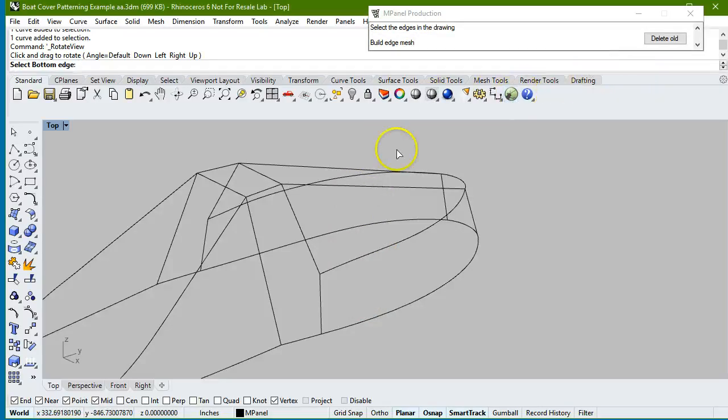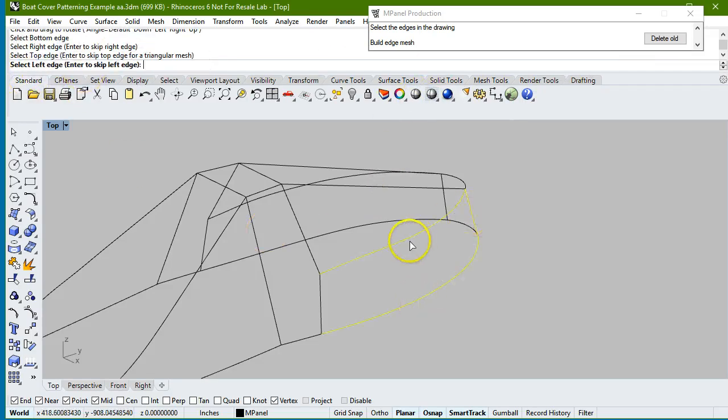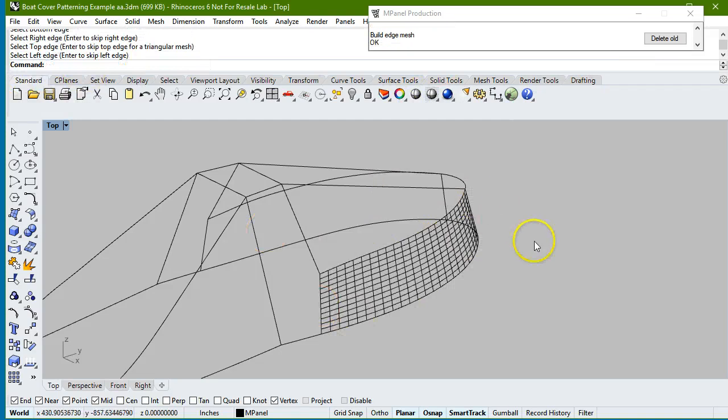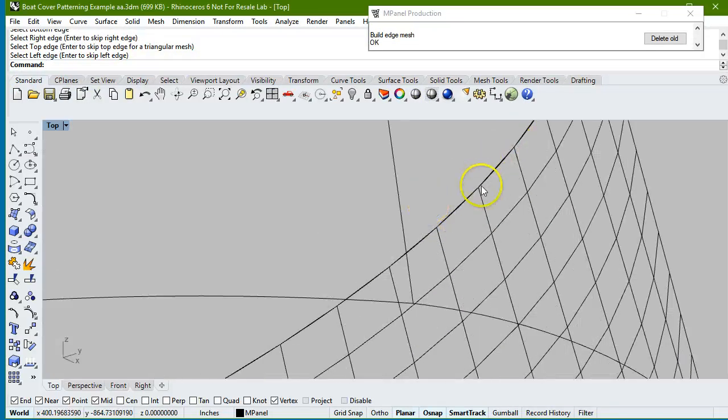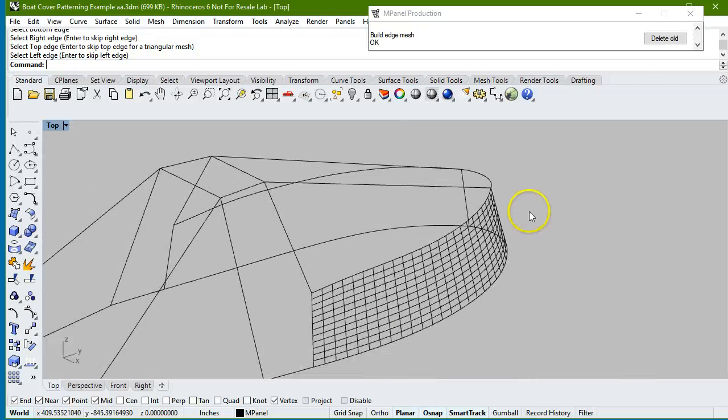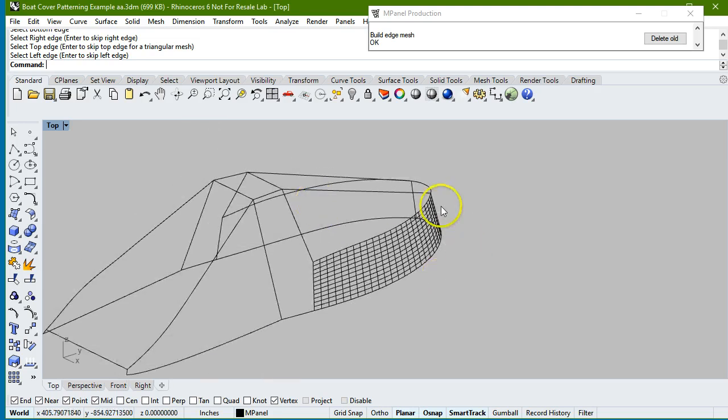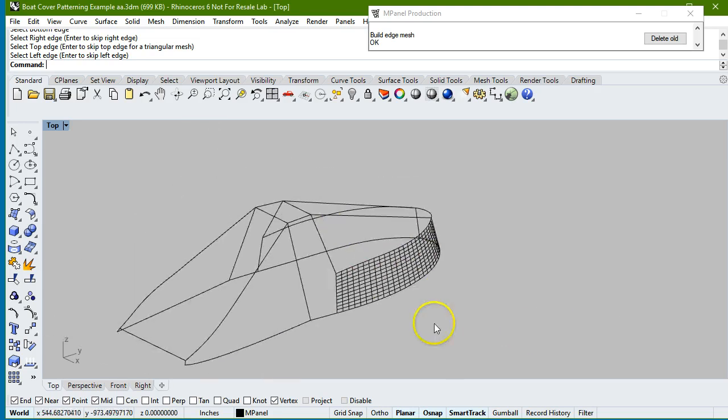We'll go ahead now and add some meshes. Select the bottom edge and select those edges like that, and we get a mesh drawn in. You can see by looking at the curve shape here that this level of mesh density is entirely adequate to describe that shape, and our plan is that this shape here will eventually become a single panel.